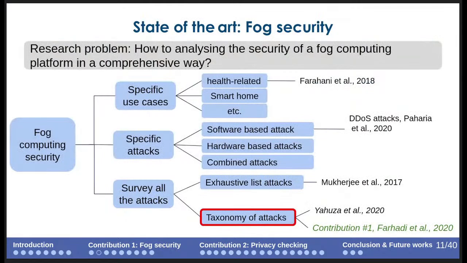In the state of the art, there are a lot of works that discuss fog computing security. We group these works into three main categories. The first group of works studies a specific use case of fog computing systems, for example health management systems, and also studies the security challenges of this use case. Or there are other works that study specific attacks related to fog computing systems, for example, DDoS attacks. Or there is another group of works that provide a survey of all the attacks.